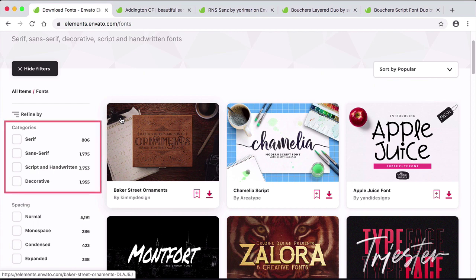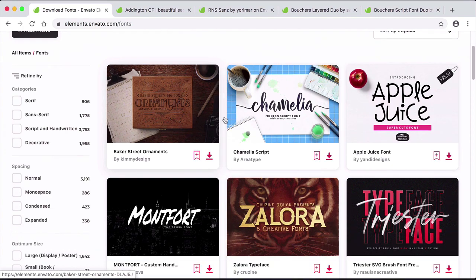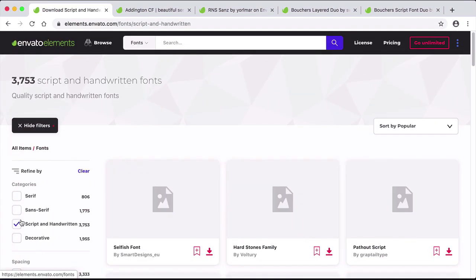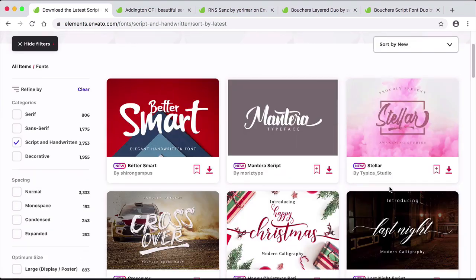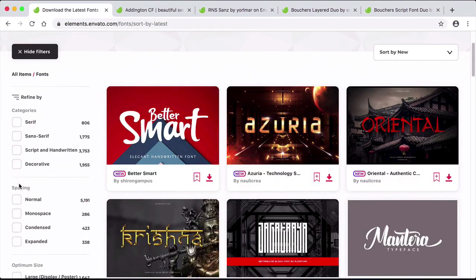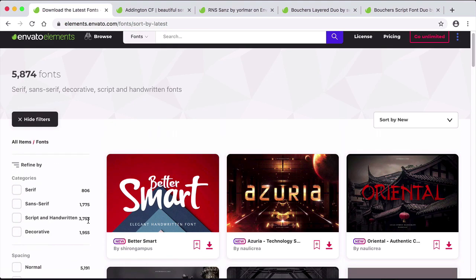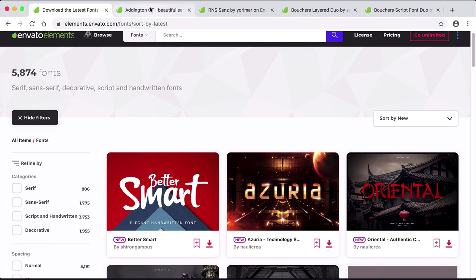And if you head over to Envato Elements, they already have these categories on the left side when you're looking for fonts. So it's serif, sans serif, script and handwritten, and decorative. So if you're looking for something specific, you can check one of the categories and Envato Elements will filter that for you. You can also choose depending on the size that you're intending to use it. So the more you learn about typography, you'll know that display fonts are not meant to be used as body text because that will make it a lot harder to read.